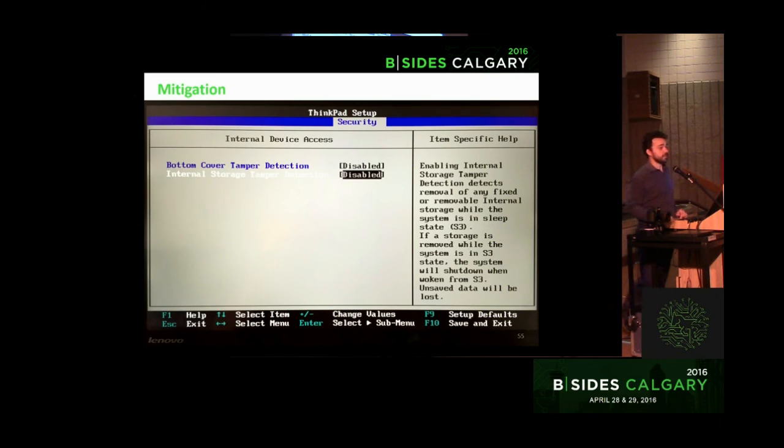We went through a responsible disclosure process with the TCG, Trusted Computing Group, and they involved Lenovo, which is one of the manufacturers, and then they said, yeah, this detection of the drive tampering when it's in sleep mode sounds like a good idea. And they actually implemented a feature in BIOS that can detect that and works as advertised. It's called internal storage tamper detection. There's one big problem with this. It only works if you enable it. And by default, it's disabled.